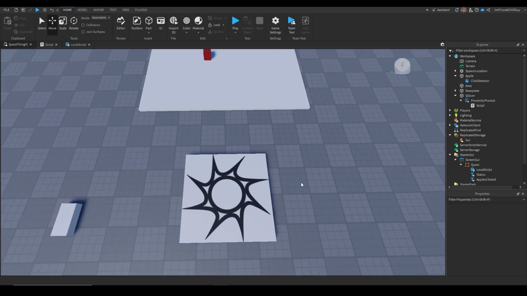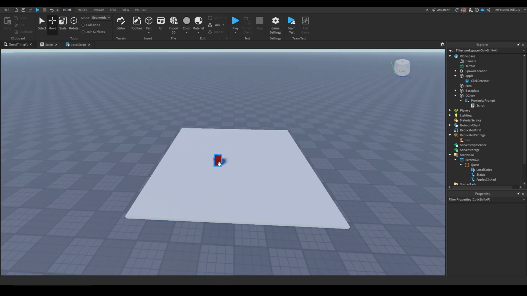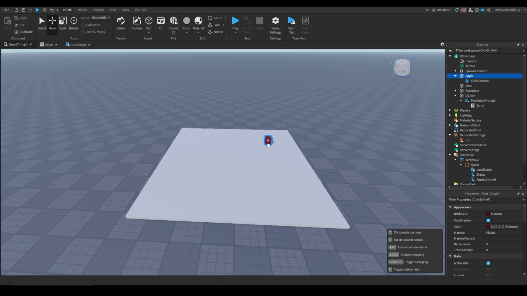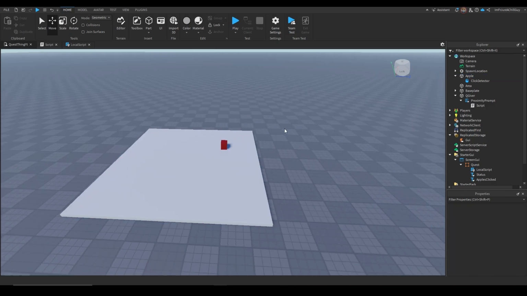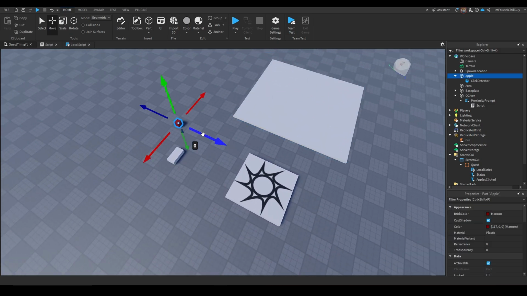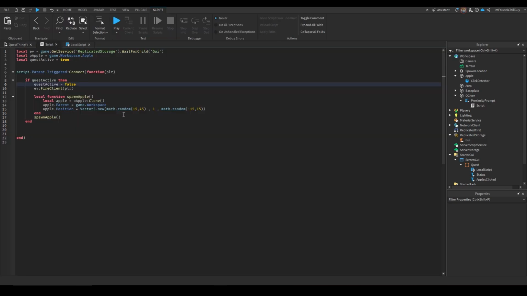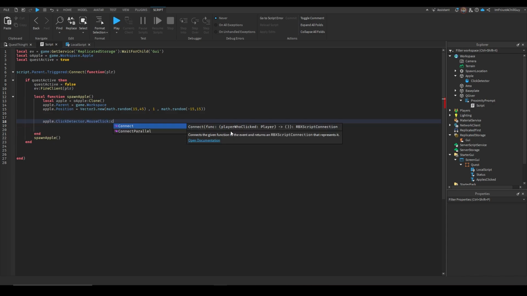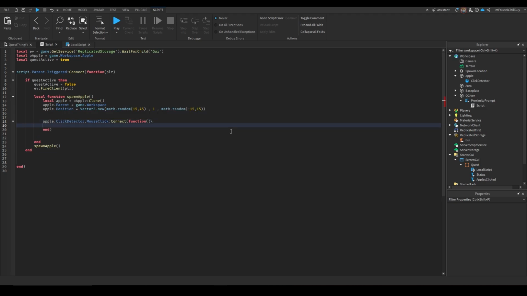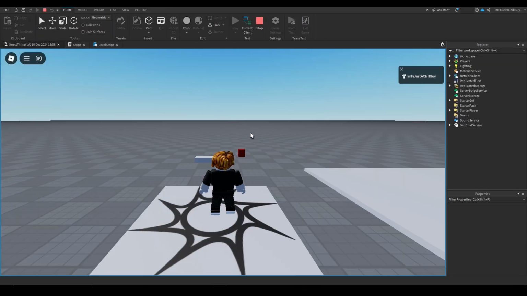We want the player to walk up to it, click it, and whenever he does, we want this apple to disappear and another one to spawn somewhere else. So to do that, we have to define what the click does. We go inside the function, apple.ClickDetector.MouseClick:Connect(function), and the first thing we want to do is to destroy the apple, and then we want to spawn the apple again. Okay, we can go check and see if that works.